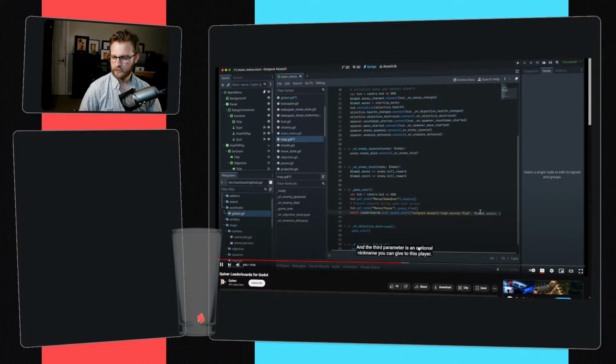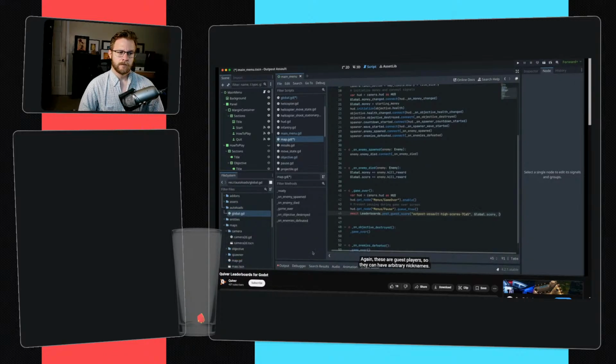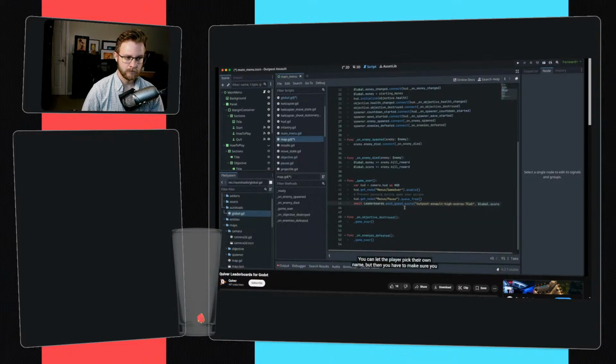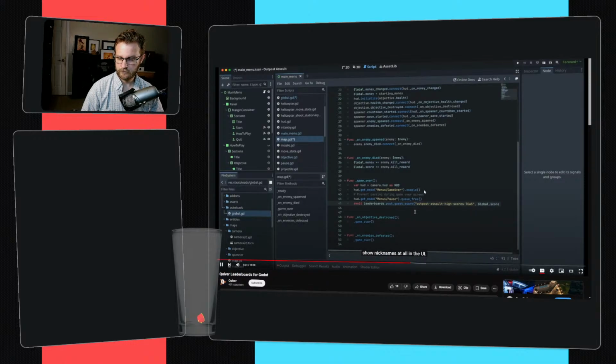And the third parameter is an optional nickname you can give to this player. Again, these are guest players, so they can have arbitrary nicknames. The nickname is publicly visible, so it's up to you how you want to handle this. You can let the player pick their own name, but then you have to make sure you screen for profanity and things like that. Another nice option is just to create a randomly generated name for the user. And finally, you can also just pass an empty string and choose not to show nicknames at all in the UI. It's all up to you, however you want to handle it.